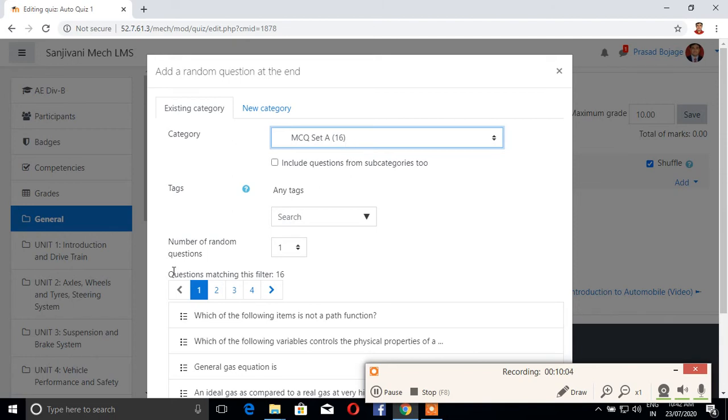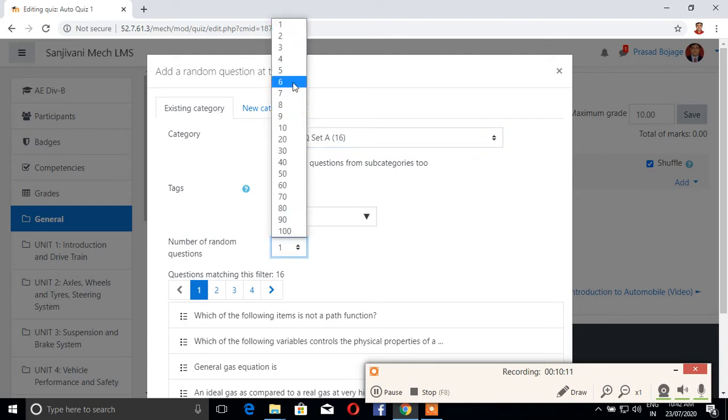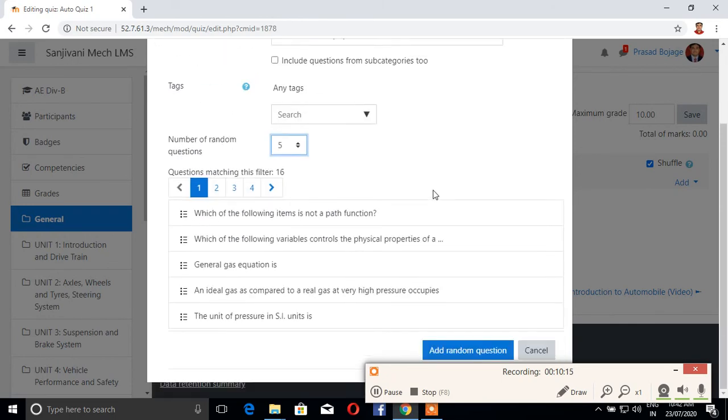So, here number of random questions from this set A, I want how many numbers? 5 numbers. I will click on 5 and add random questions. Click on add random questions. Right.